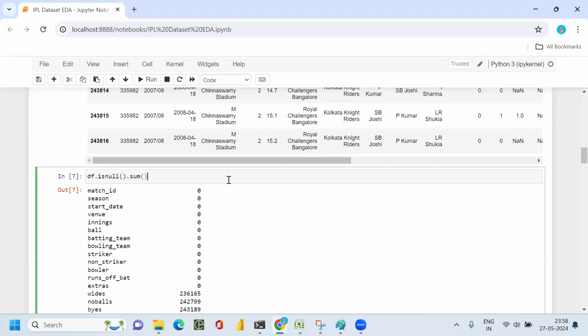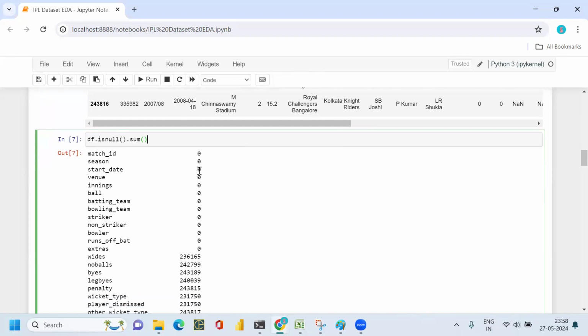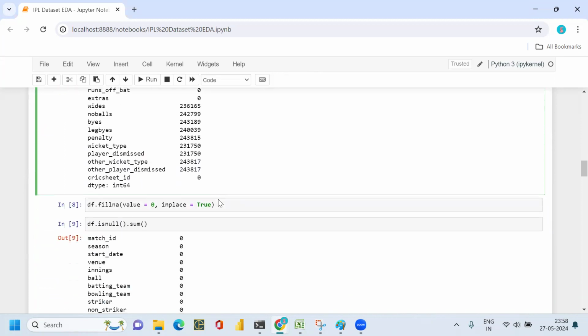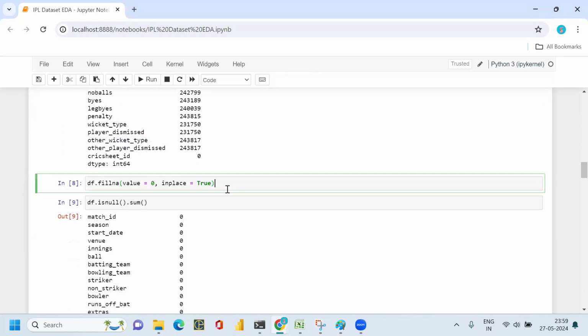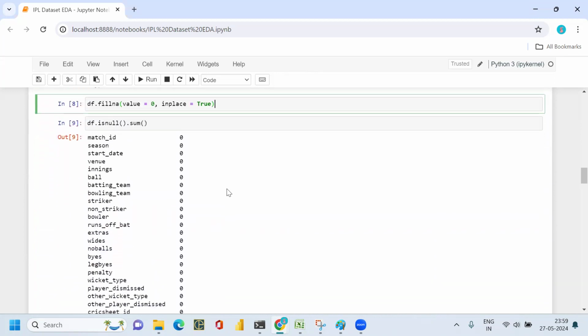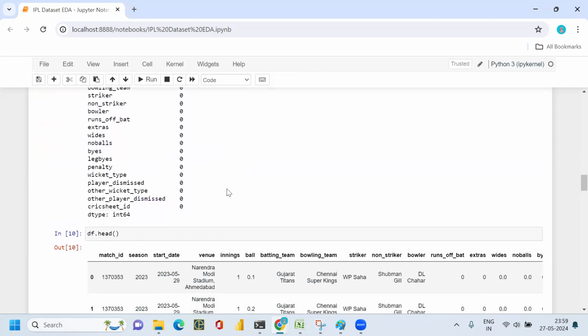If I wanted to see any null values present in the dataset, just use df.isnull().sum. You can see the columns with null values. I also filled all the null values with a 0. Then I checked, and there were no null values found.